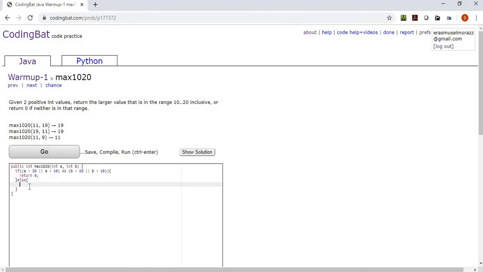Else. Okay. Given two positive integer values, return the larger value that is in the range 10 to 20 inclusive. 0 if neither is in that range. So we look at a possibility here. We could have one that's within that range, or we could have two. So what we need to do is make sure that we are returning a valid value.